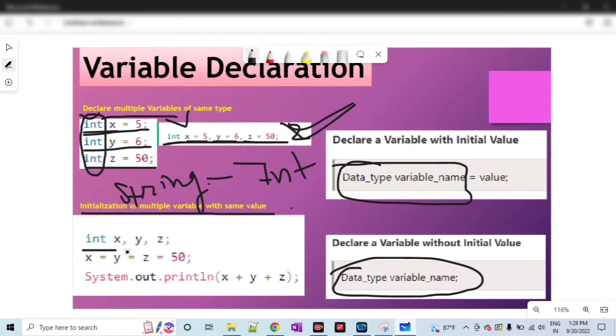So see, int x, y, z, we did the declaration here. We declared that x, y, and z are 3 different variables but of the same type. They will contain integer values. Then how are we initializing multiple variables with the same value? x equal to y equal to z equal to 50. It means for x, for y, and for z, the value 50 will be assigned.